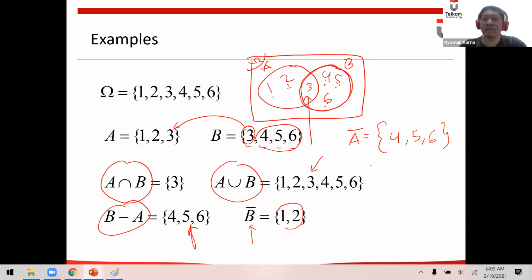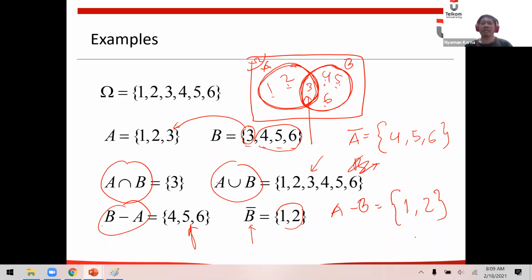Now, what is A minus B? What is the set that has the elements of A but not a member of B? 3 is a member of B. So we have to exclude 3 from this operation. So the result is 1 and 2.